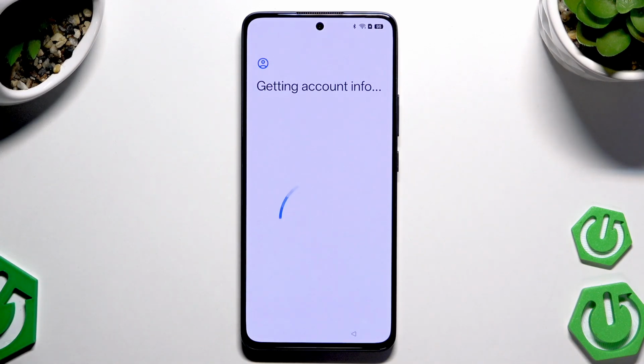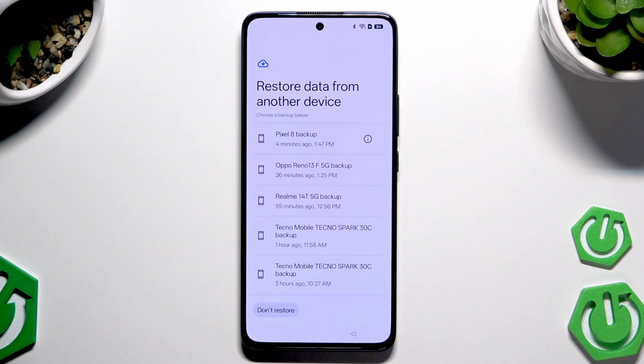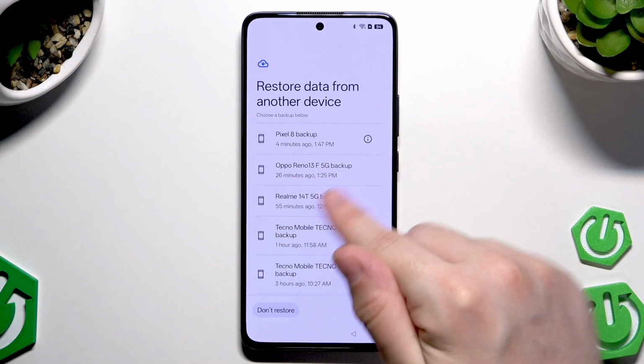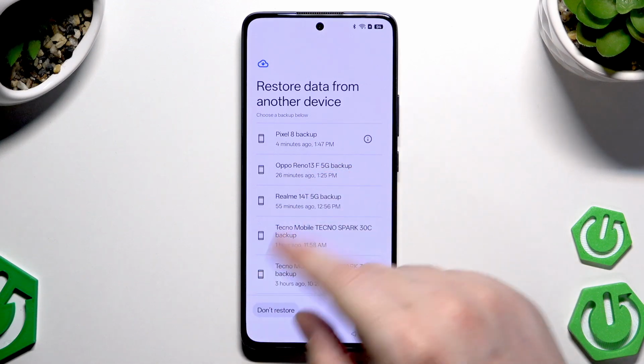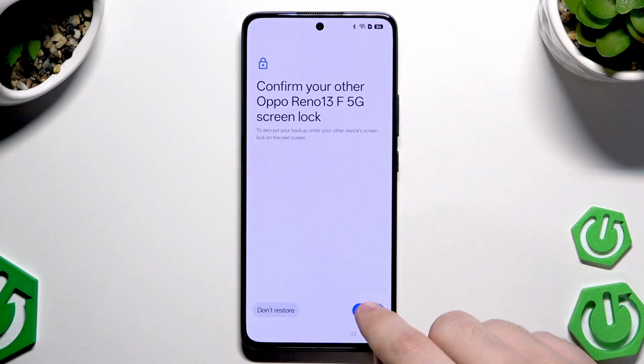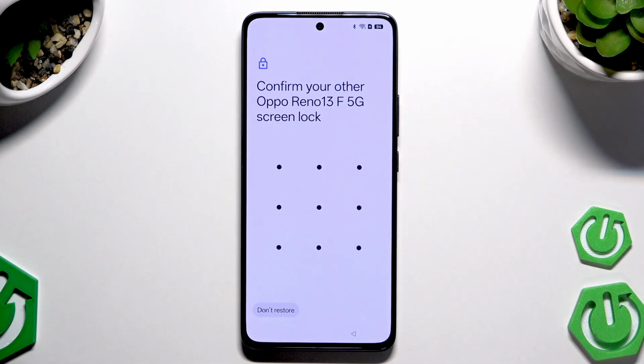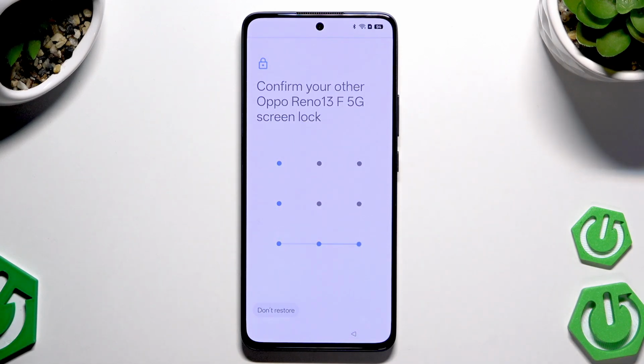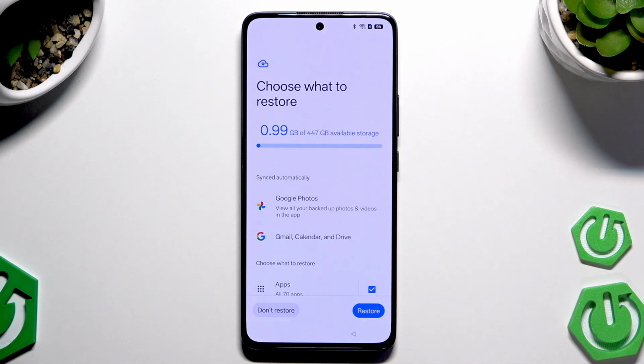Alright, again, getting account info. Okay, and now we have the option to restore data from another device. So, as you can see, I have my OPPO Reno backup right in here. So I want to restore that one. Simply click on that. Click on next. Now I need to confirm using the lock screen from that phone, before I have reset the data. So simply draw your pattern if you had one.